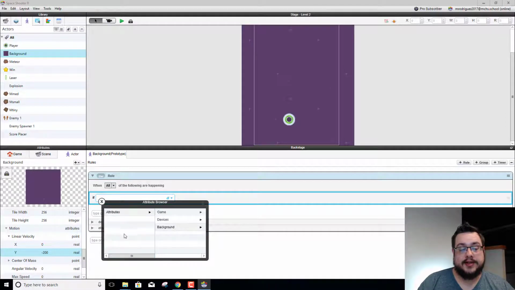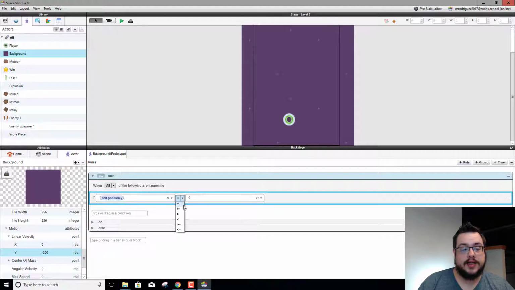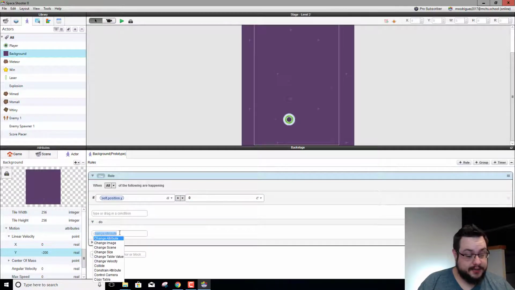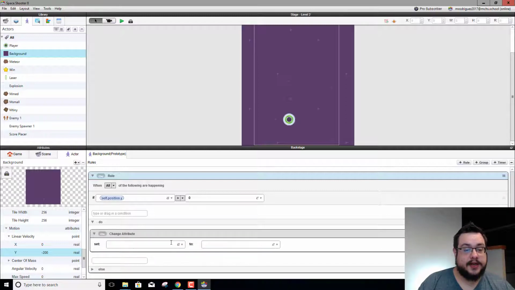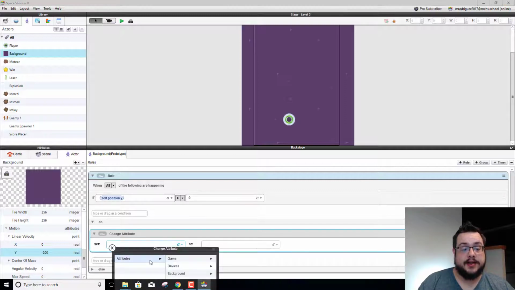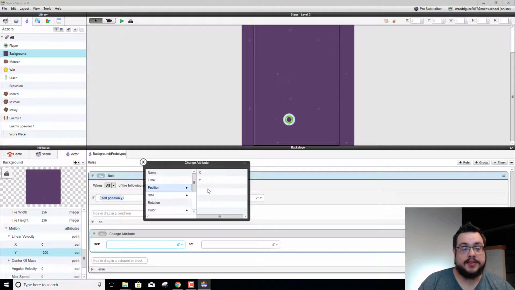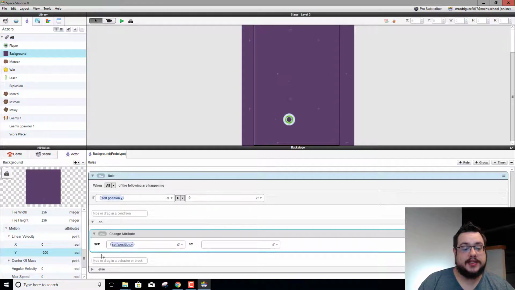So if you saw what I did right there, I clicked our attribute, our background, and then our position, and then y. And I say that if it's, let's say, greater than 0, then we want to change an attribute. So we'll do change attribute, and we're going to choose the exact same thing, the background position y, and we're going to set this to 256 because that's how high the tile is.